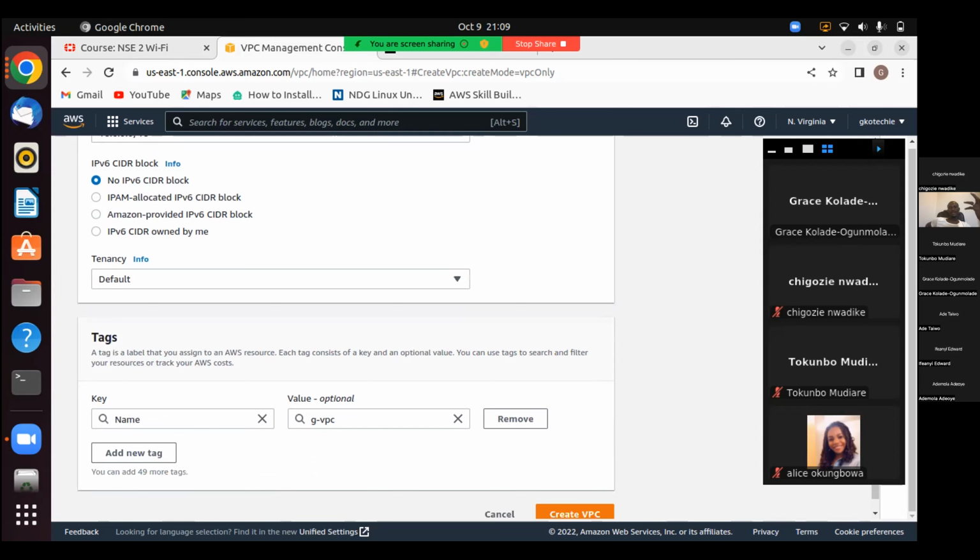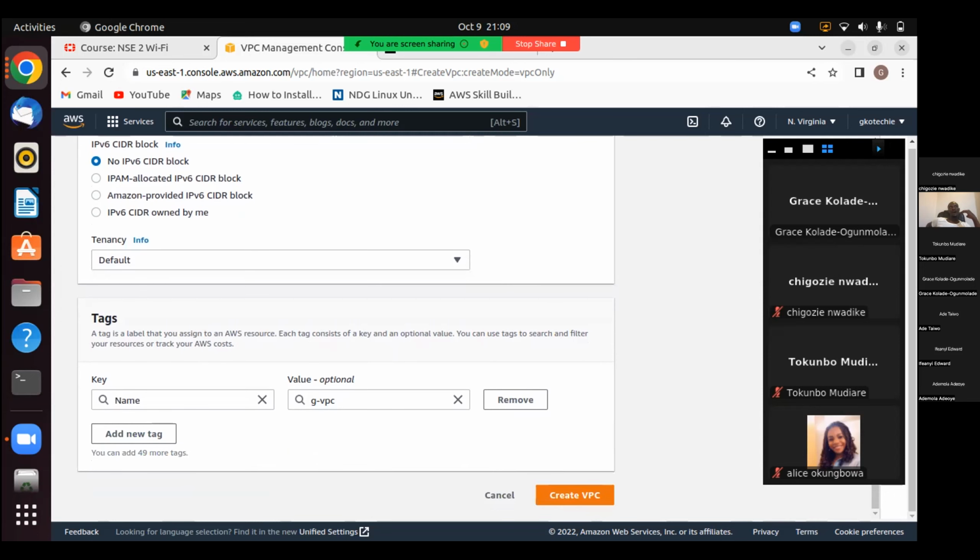So tenancy means I want to rent this place. Default is actually people using the same network, but you are sharing it. But if you say dedicated, you are saying this CIDR node, I don't want anybody to share it with me. There are some legacy applications that you need to make dedicated so that people cannot easily hack it. Although no one can hack it, it's difficult to hack.